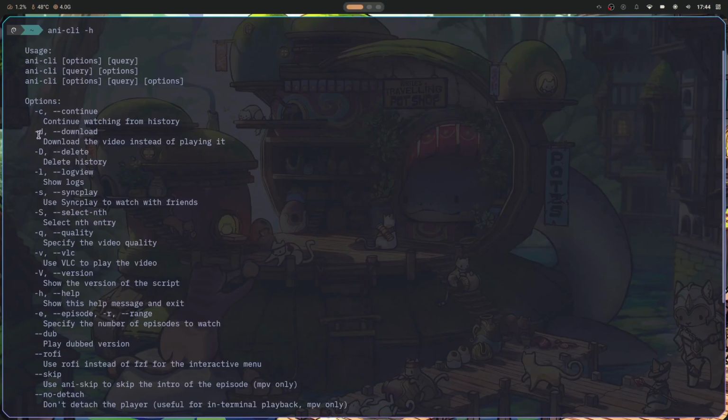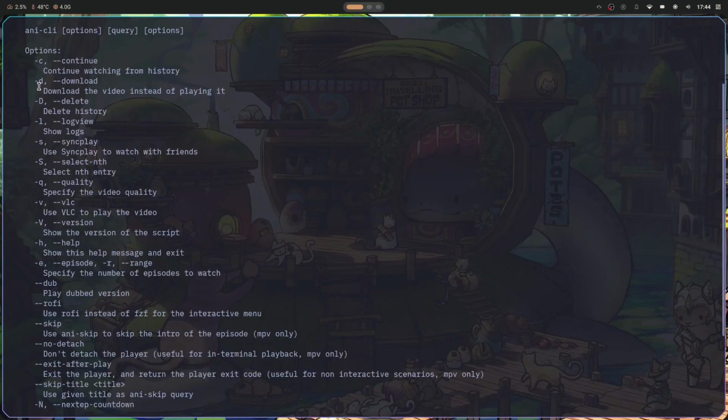You also have dash d for download. Be careful, uppercase and lowercase. Lowercase d downloads the video instead of playing it, and uppercase D is delete history. So if you have a bunch of animes that you don't want, it will delete history for that. Keep in mind that this is kind of like a nuke.